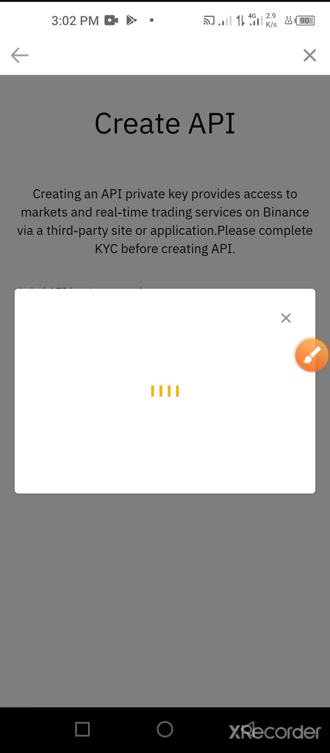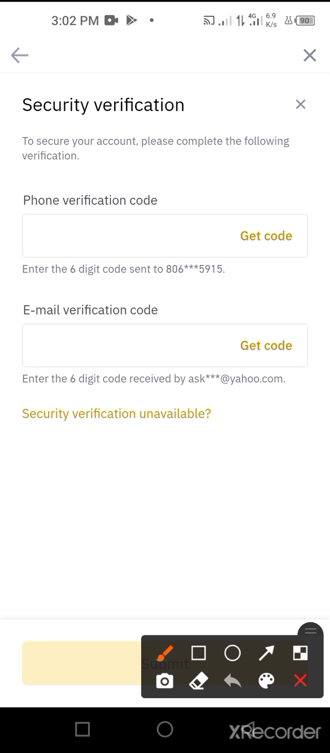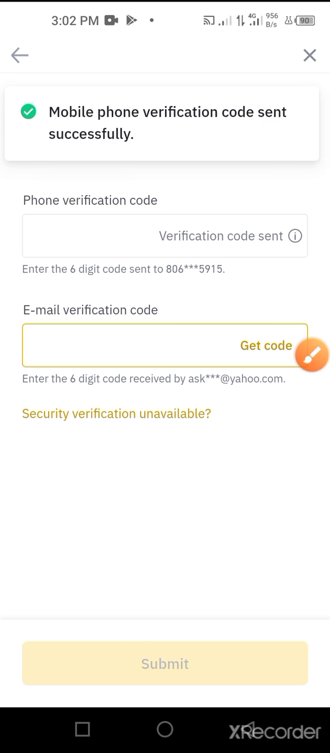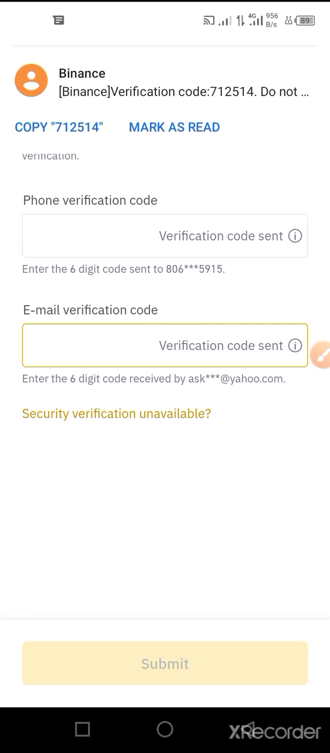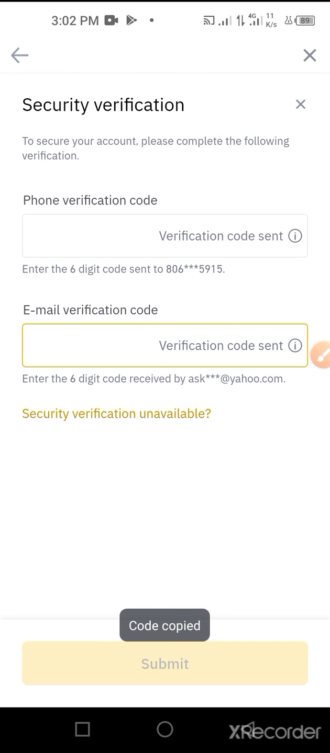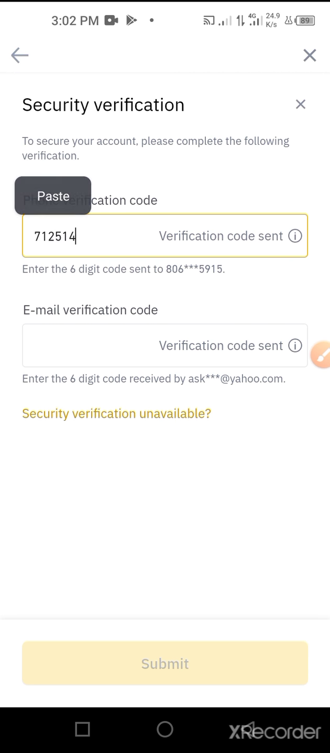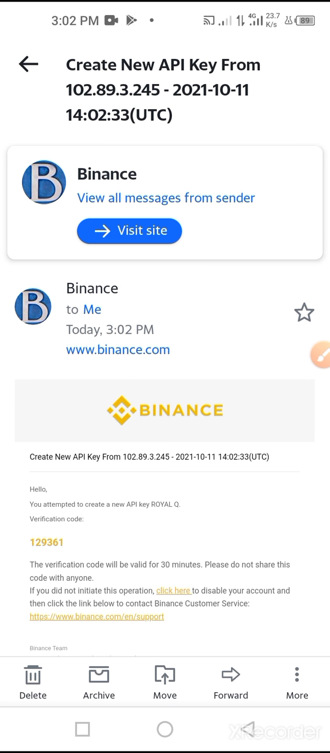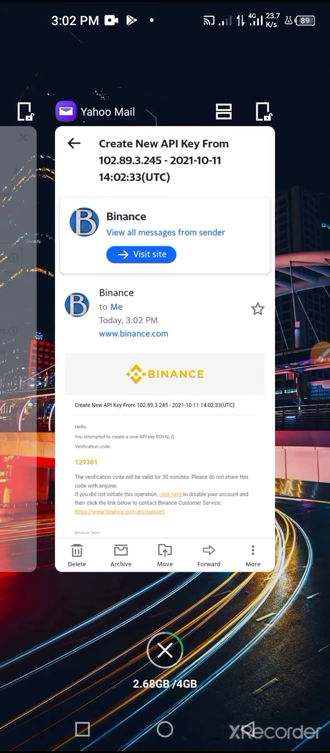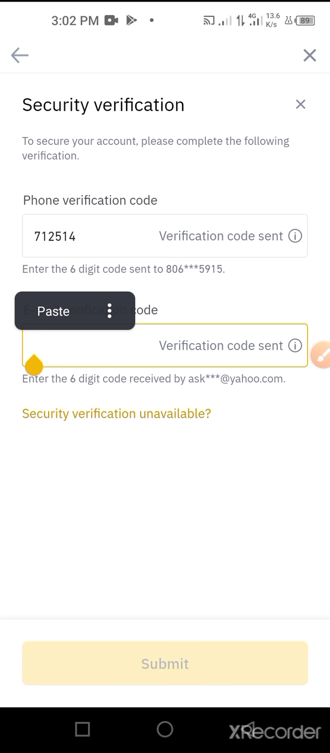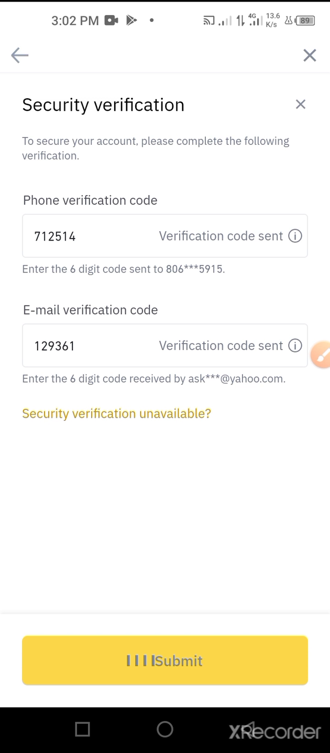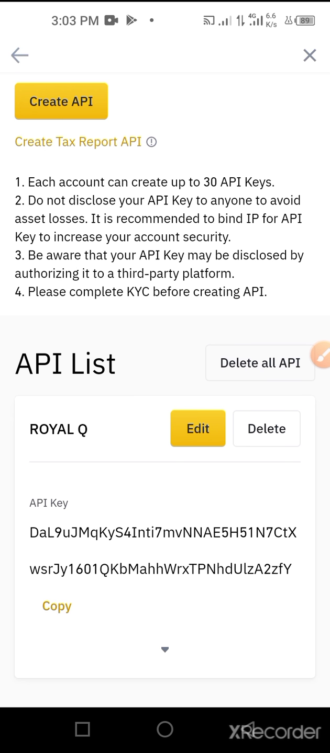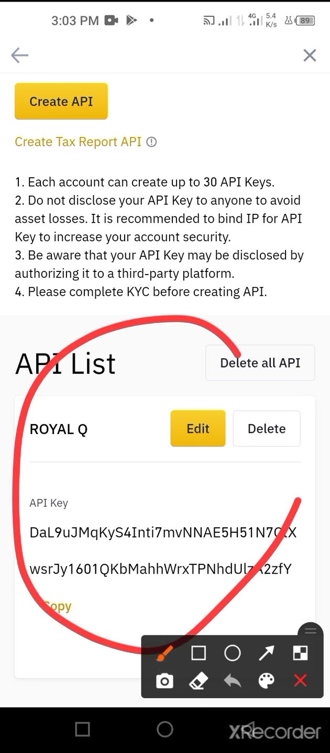Once you do that, the next thing you need to do is get the verification codes. So get the code. The mobile is here. So let me check my email for the email. Here it is. Click on it. Then come back here. Paste it. Then click on submit. Good. So here you can see we have our API created. This is our API. We have it created already.